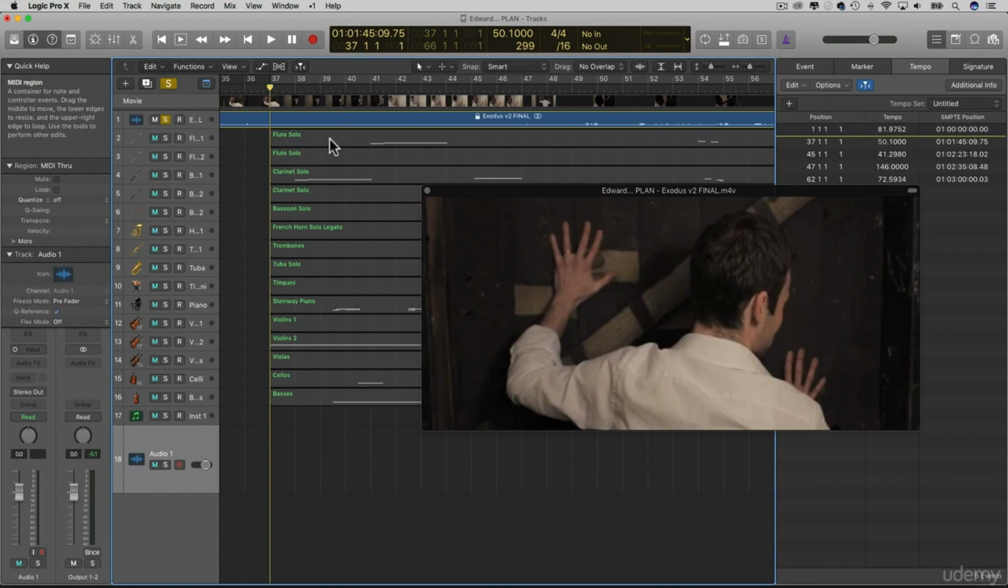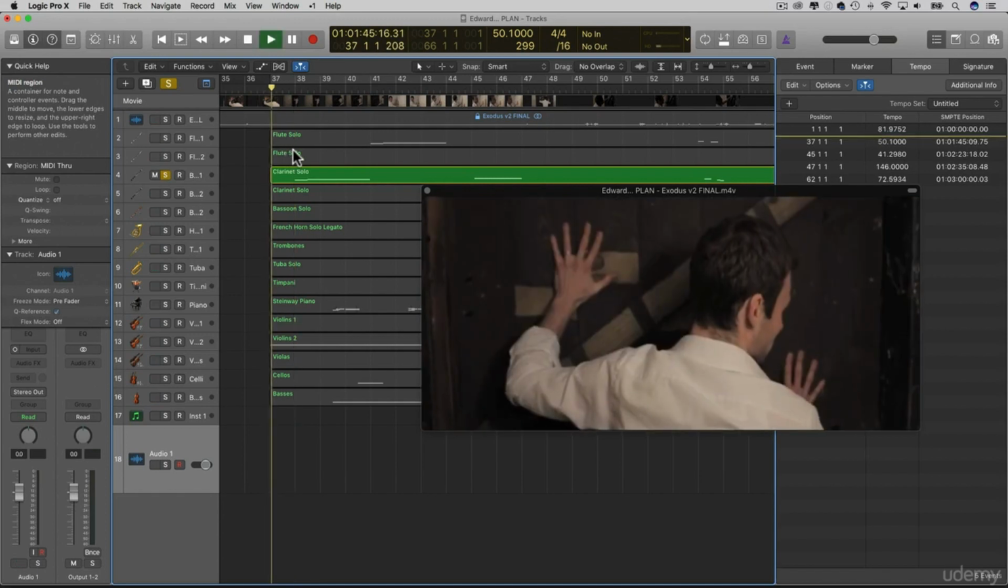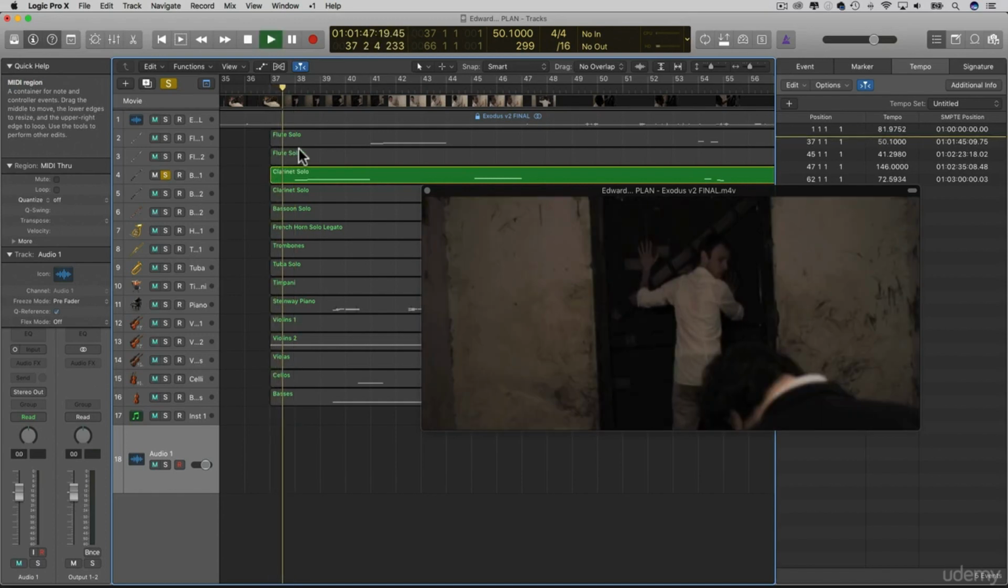So there's some very subtle leitmotifs. I'll play this one. So we have this little clarinet motif which appears throughout the film, which is kind of Edward's motif. We hear it.